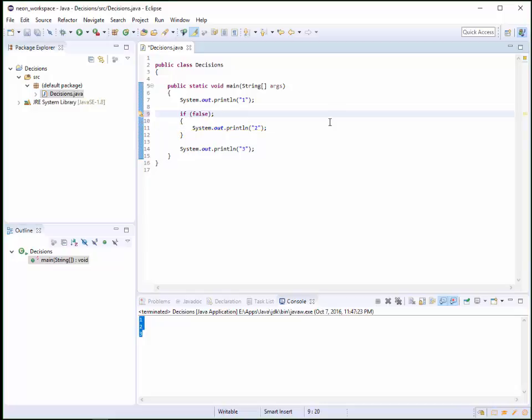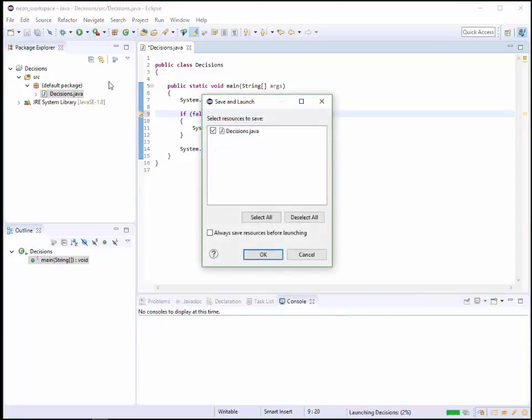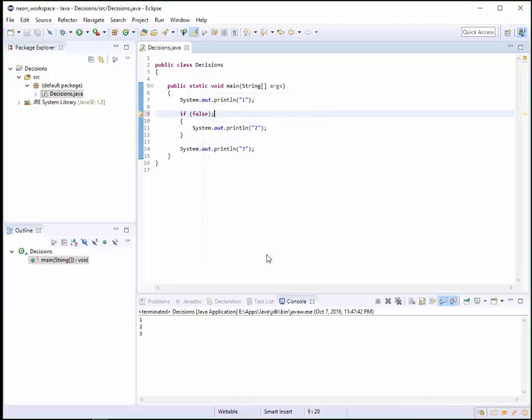Let's say I put a semicolon at the end of here. We talked about this as well, just all the little things on syntax. If false with a semicolon, if I run this, oops, save and launch, sorry. If I run this, I have 1, 2, 3. Even though it says false, this is still printing out. Now, why is this still printing out? It's because of that rule we just saw a second ago.